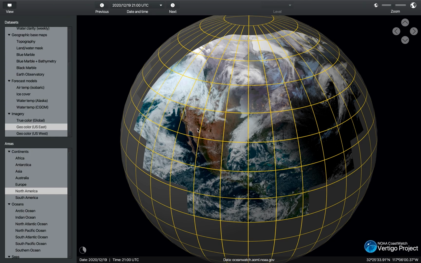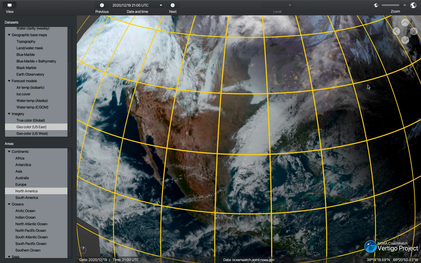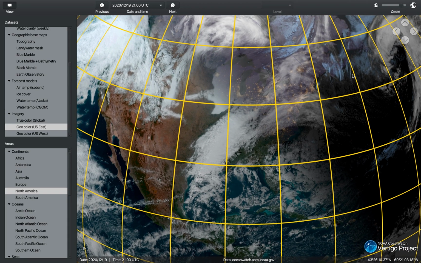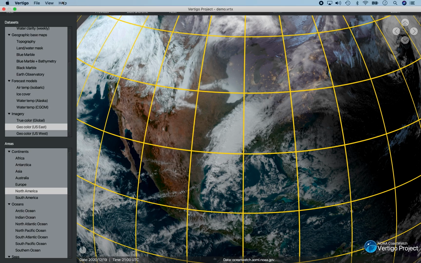West Coast is in daylight and the East Coast is in darkness, and you can see that the geocolor has switched modes to show city lights there. So there you go, that's geocolor imagery as an example. Let's see if there's anything else that I was going to say.